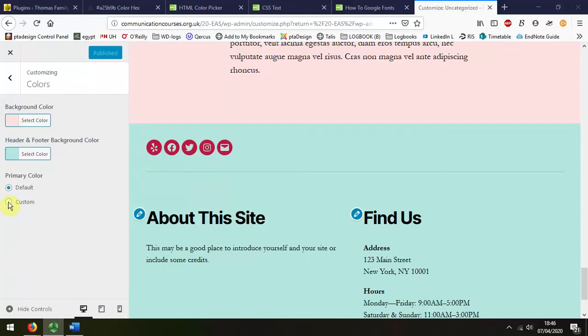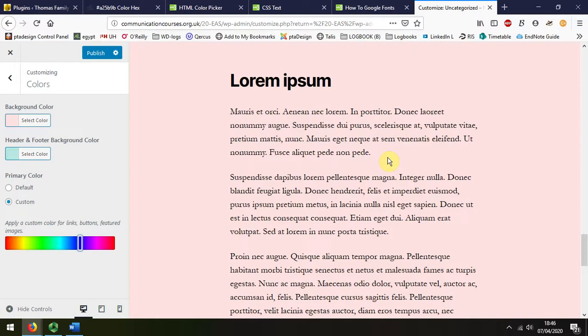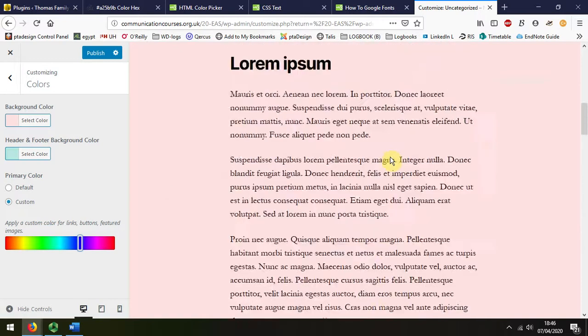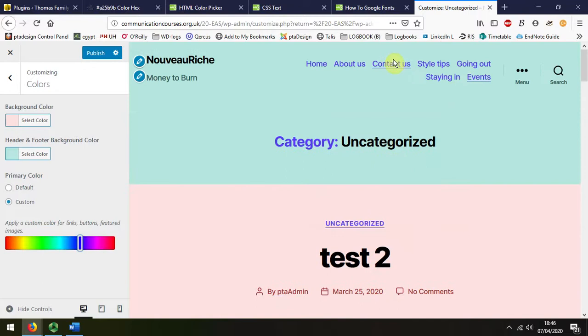Now, if I change that, I can select my own color. And if I select, for example, blue, then I can see that the icons have changed, and so has the main menu color at the top.